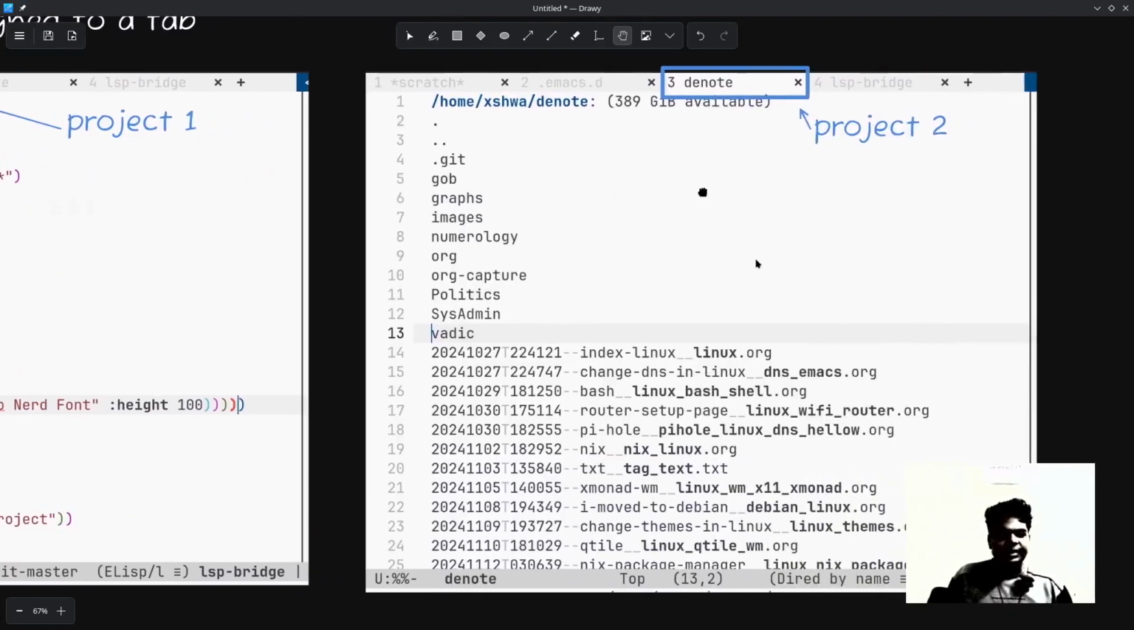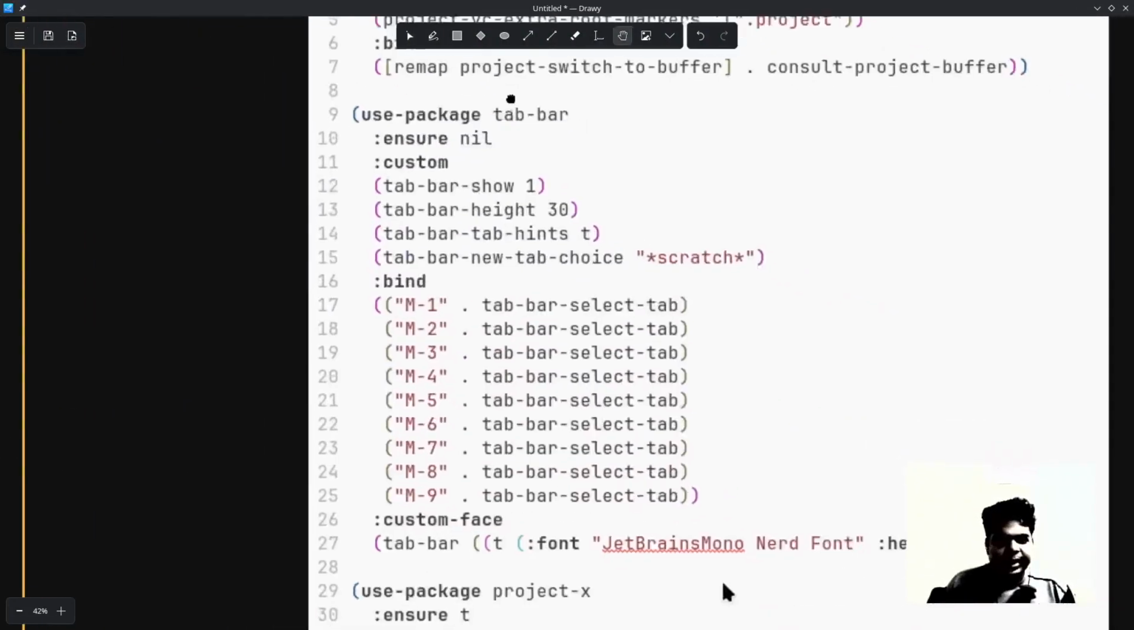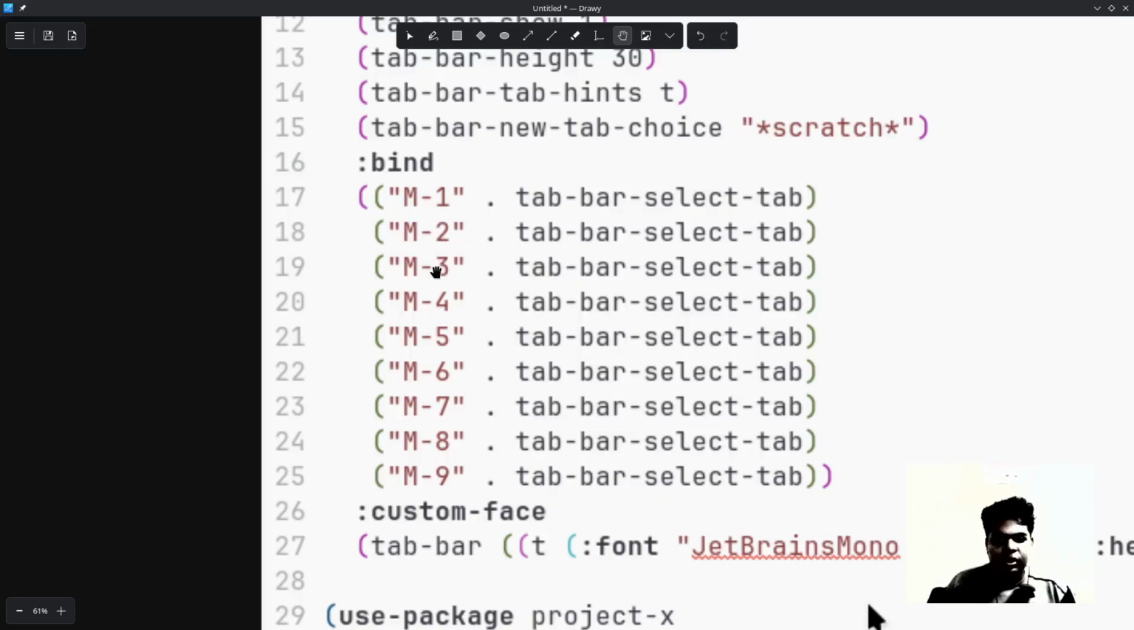And then there is another project. That project is opened in another tab. So I can switch between them with just a mouse click, or I can use these key bindings, Meta 1, Meta 2, Meta 3, like a window manager. So I go up to Meta 9, but I never use more than four tabs. You don't need to use 9 tabs. If you use 9 tabs, it would just complicate things, right? So I just don't recommend that.